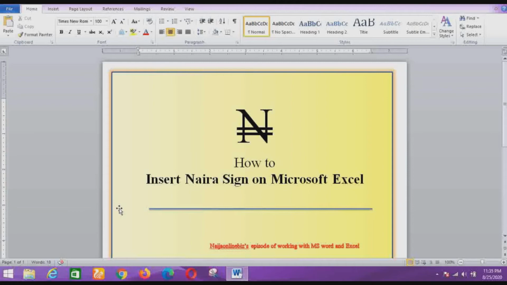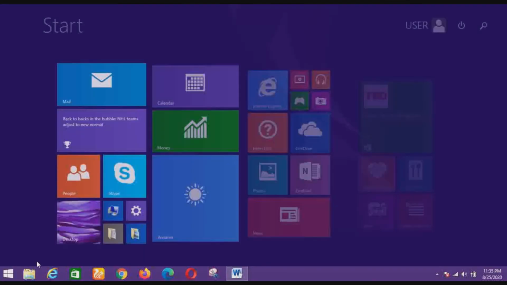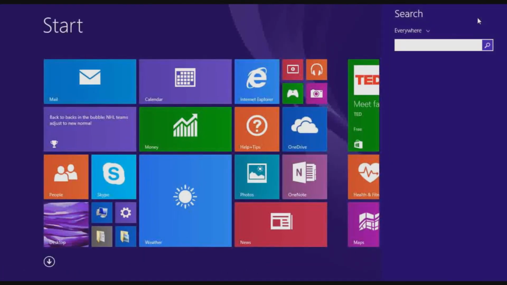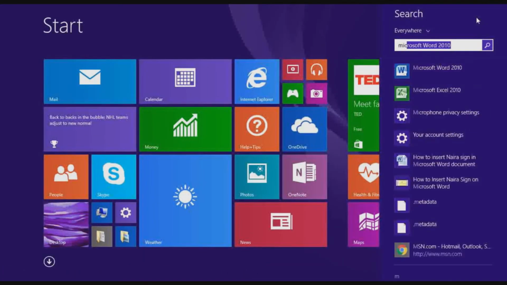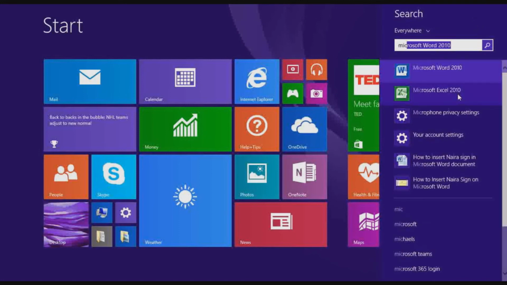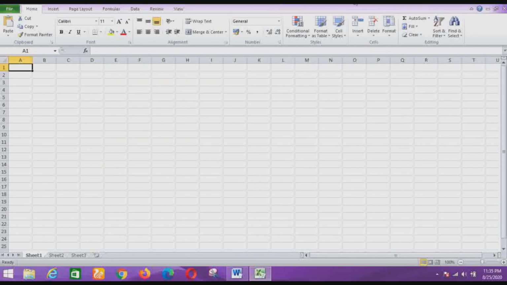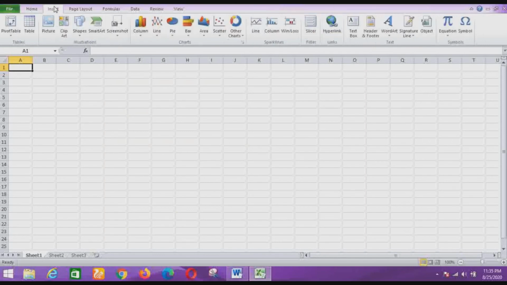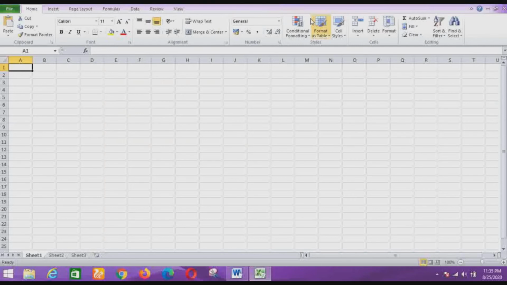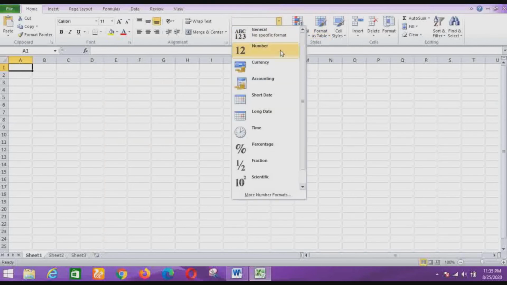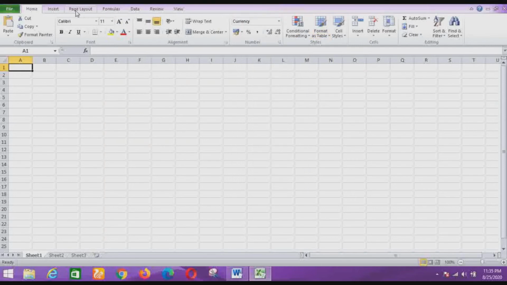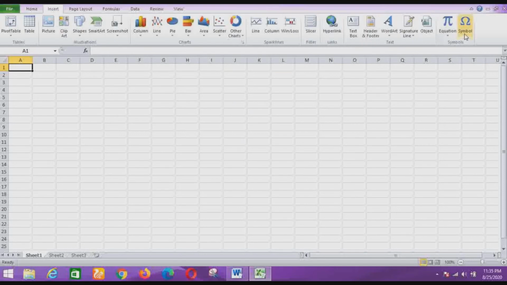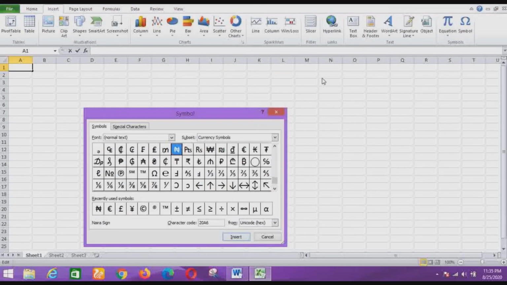The next thing you do is to launch your Microsoft Excel. So you can search from here. Go to insert. Okay, first of all you need to select the currency, then insert, go to symbol, then you can see the Naira sign, select the Naira sign, insert.